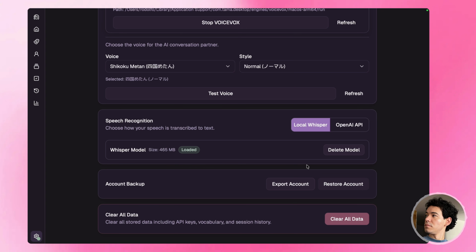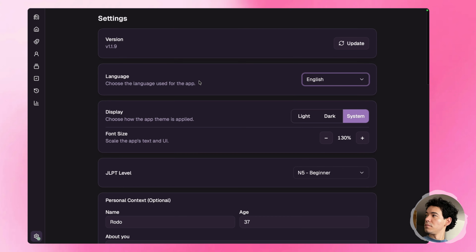And what else? So I think this personal context section was already there. I think I also added account backup, which might be something new. Basically, account backup allows you to export all the information, all the history, all your conversations, all the feedback into a nice, I believe it's a JSON file, and then you can restore it either on the same computer or on a different computer, just to make sure you don't lose any of your progress. So I think those are pretty much the biggest changes.